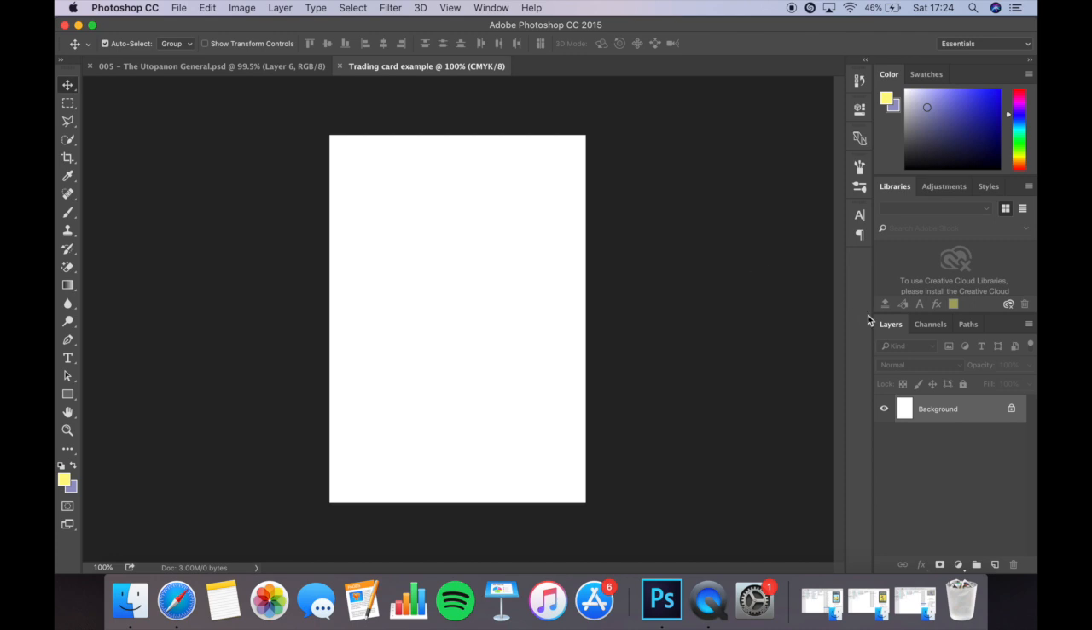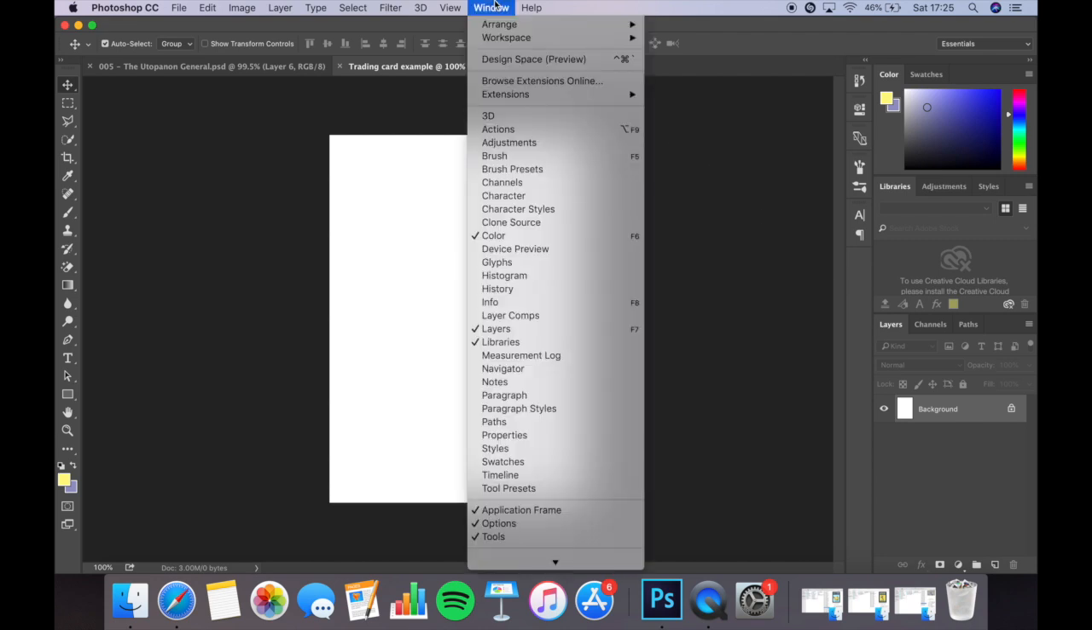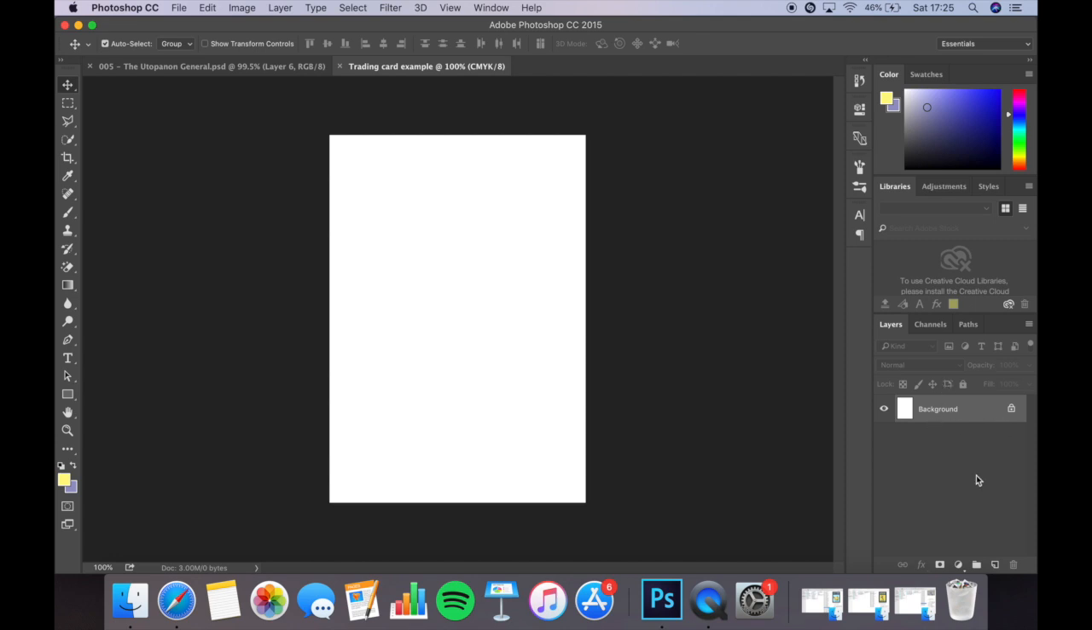And what we're then going to do is go to the Layers tab here. If you don't have the Layers tab open already, just click Window, scroll down to Layers, and tick it. That way you'll have the Layers tab shown here. And this is how Photoshop works. It's all to do with layers.